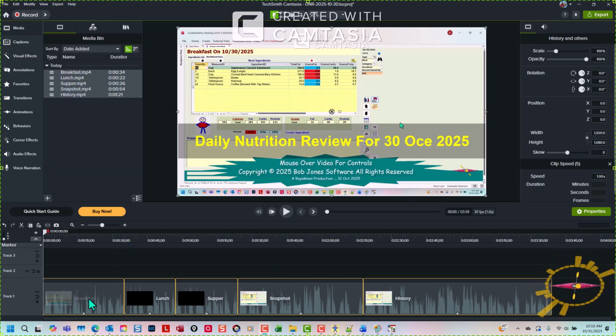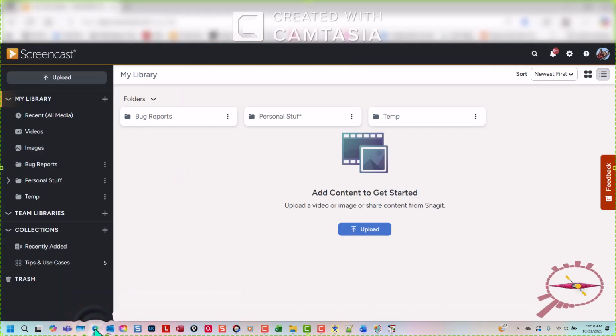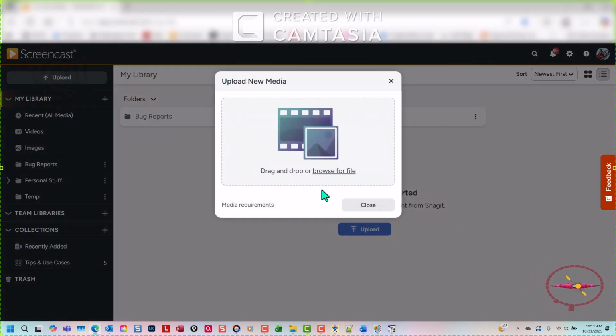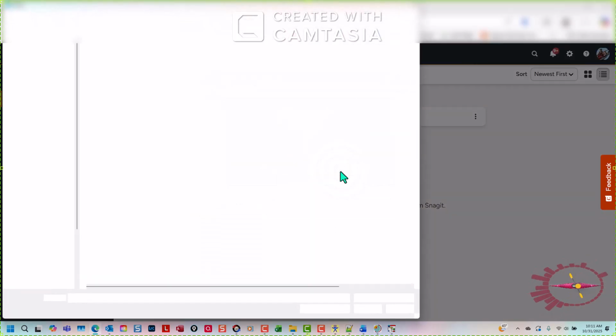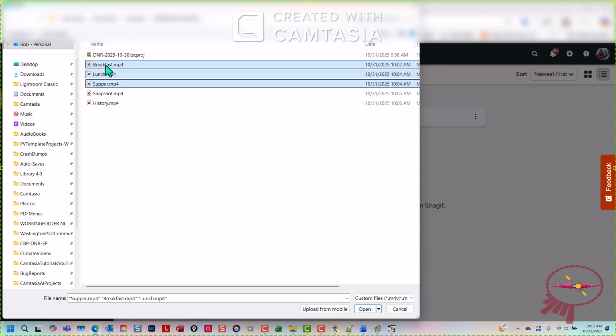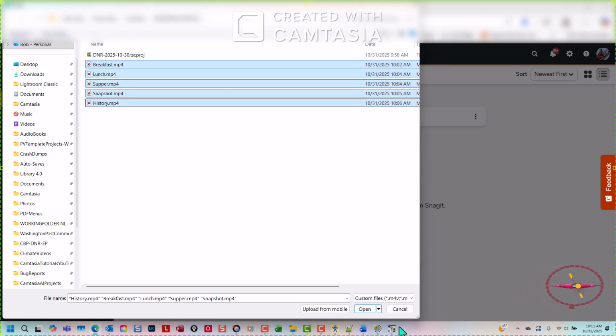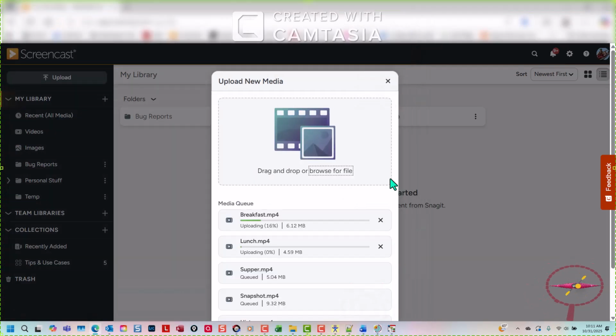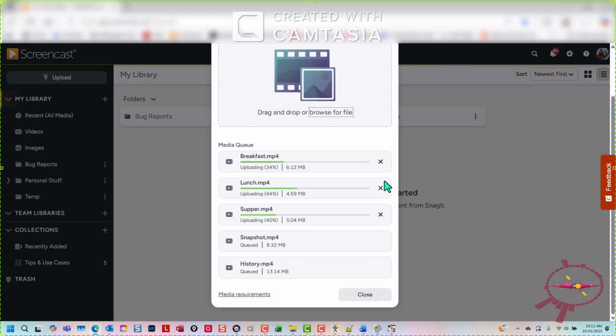Next, I'm going to navigate to my screencast.com, and we're in the library, so I'm going to upload some files. I'm going to upload those MP4s we just made, so I'll select them all, open. It'll take a few seconds to get in. It's pretty quick. They're very short.